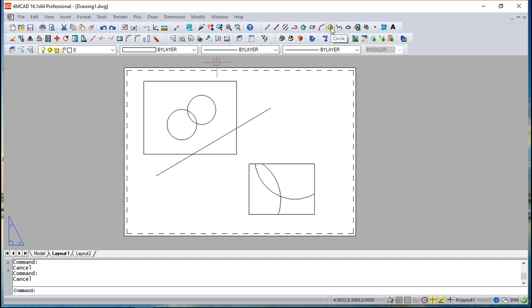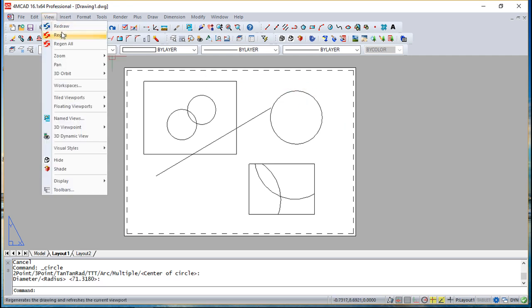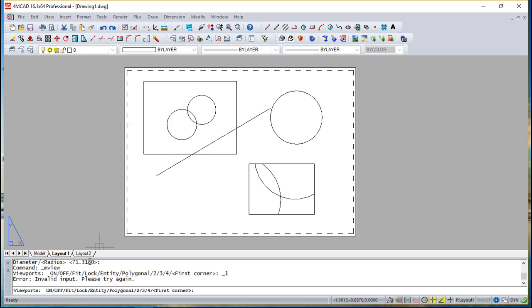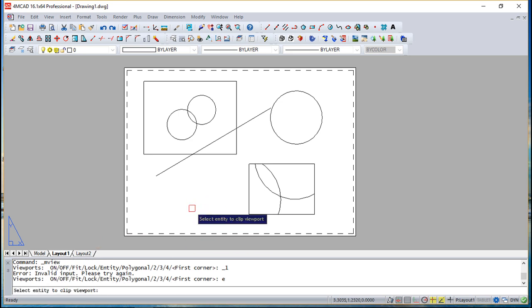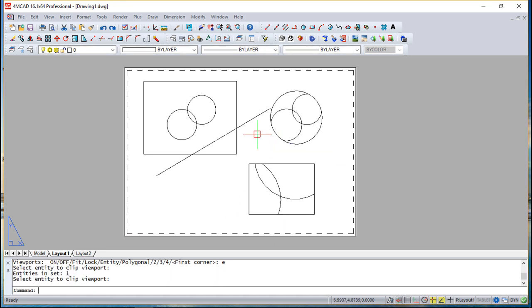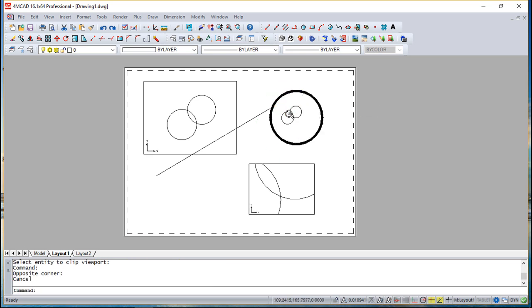I can do something a little different also, having another object, in this particular case a circle. And if I go again, view, floating viewports, one viewport, then instead of creating a rectangle, I can choose one of these options here called entity, so E, and this one, and you see now this circle is also a viewport, where I have the same possibilities as the other objects.